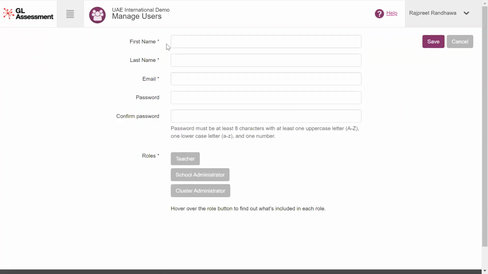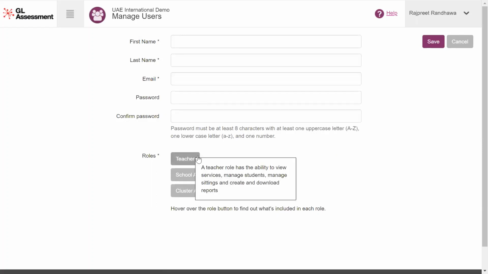You must fill in the teacher's name, first name, last name, and school email address. You don't need to create a password for them, as they'll receive an email that will prompt them to create this themselves. So once you're happy with this information, you will next have to select the role for that user. So the role is basically the different permission that you want to assign to that specific teacher.